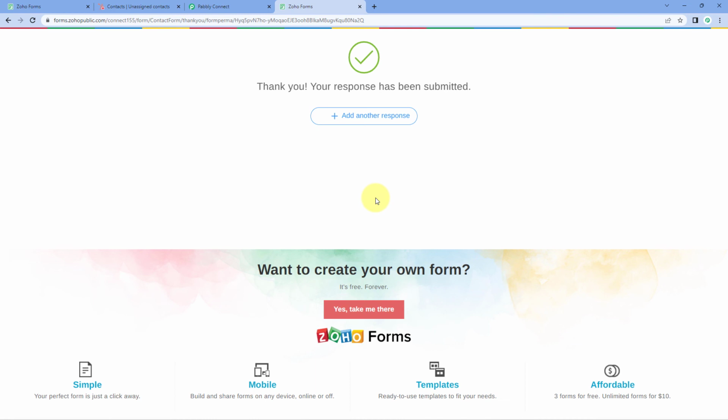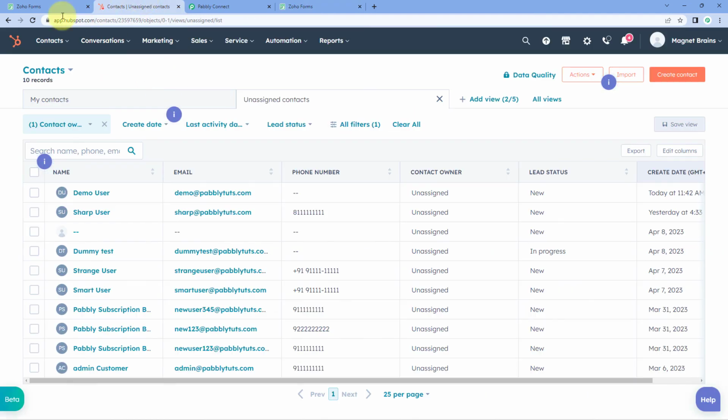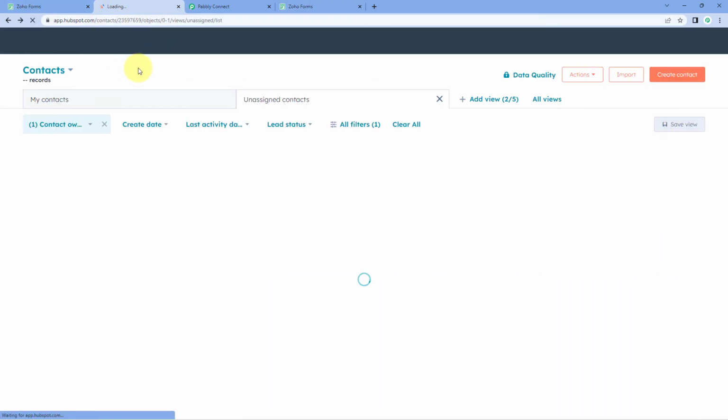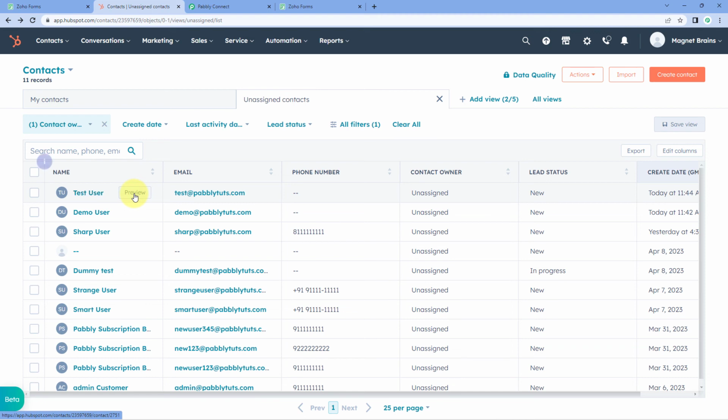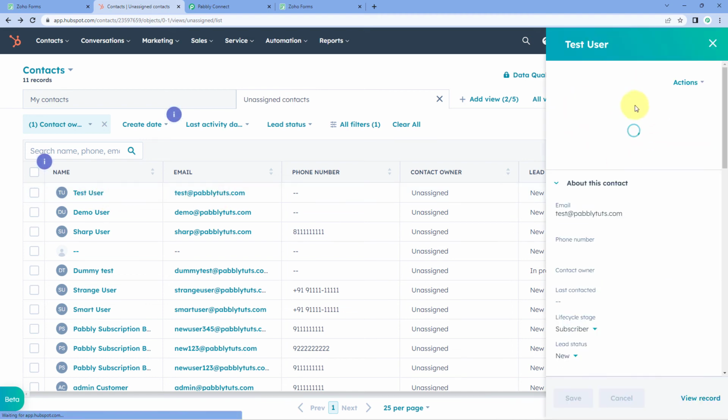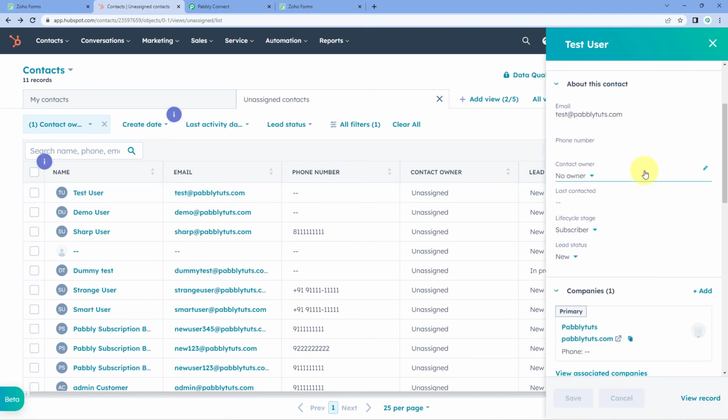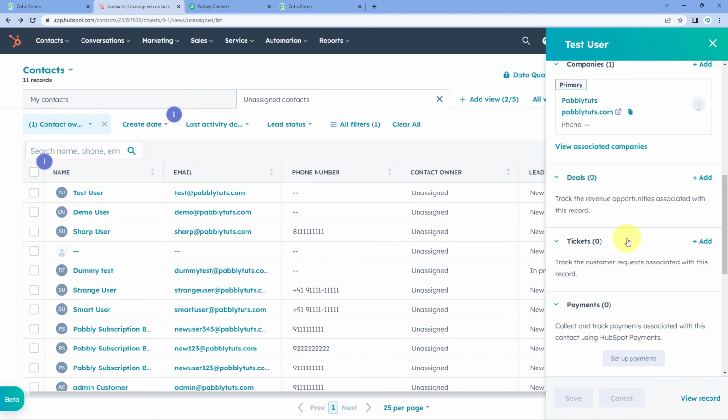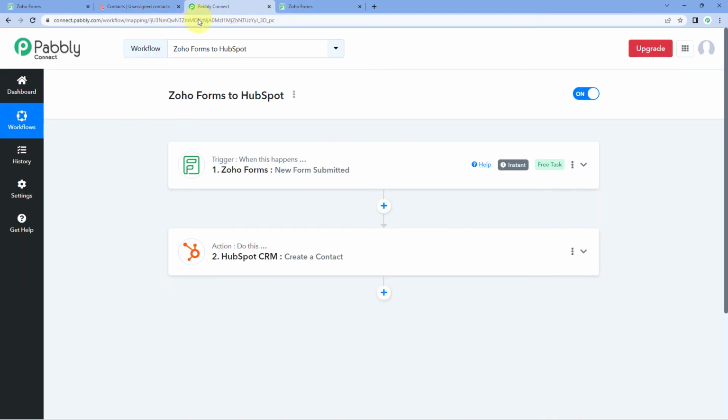submission in Zoho Forms. And instantly, within seconds, we will see the same user will be added as a new contact in HubSpot CRM. Just refresh this contacts page once. And yes, here you can see that test user, the same user with the same email and the same details is now automatically added as a new contact. This means the automation workflow is working absolutely fine, which we have created using Pabbly Connect.